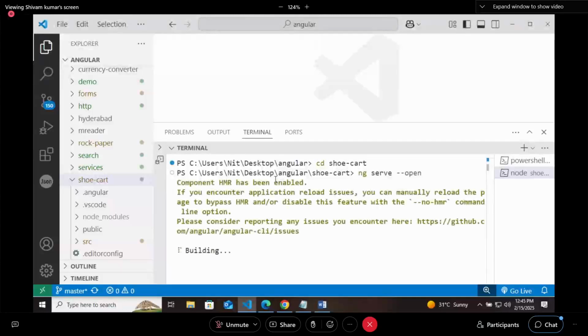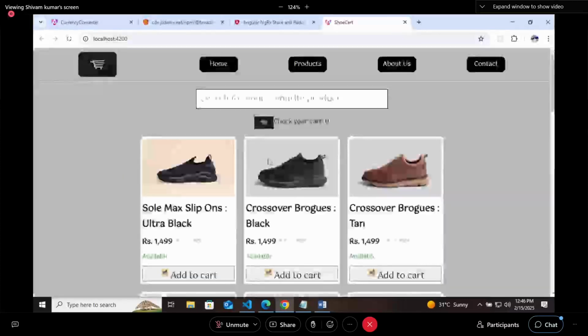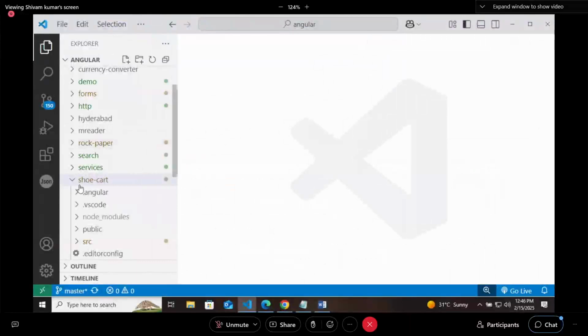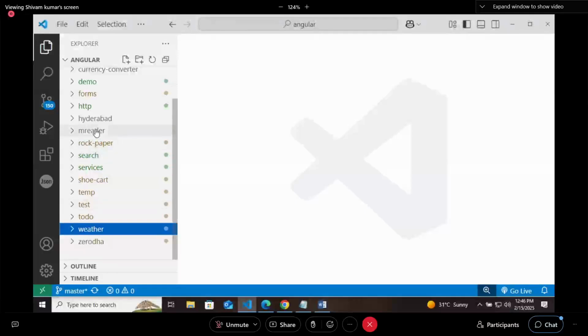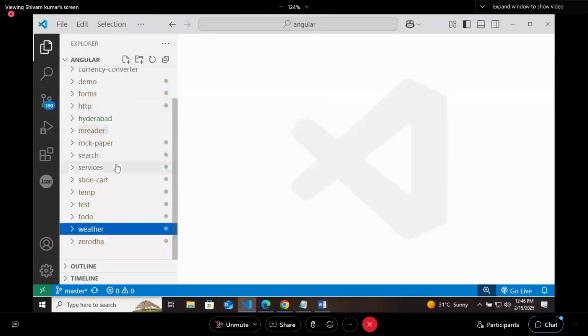If you are a complete fresher, at least mention 3 projects. Which 3 projects? Okay, this was our shoe cart, in which we were able to add items into the cart, and it will show the cart number. Out of the projects that we have built, if you want your resume to get selected, you can add the weather app, the M Reader, the currency converter, and the Book Depot. You can include all of these projects, but at least 3 projects should be there in your resume.